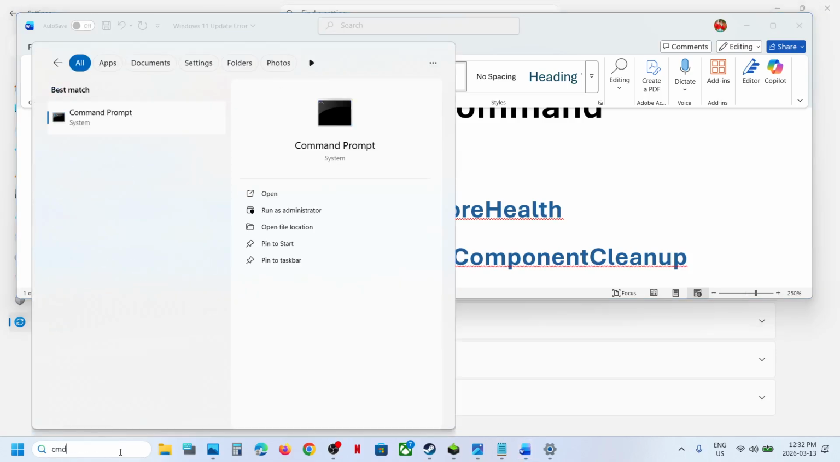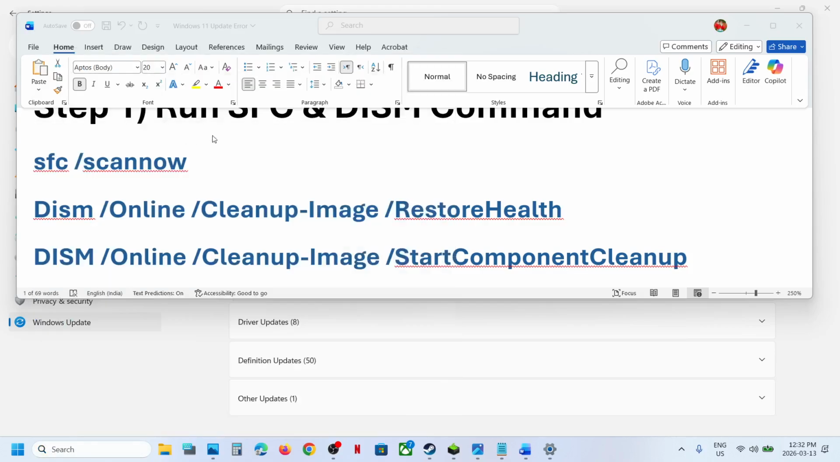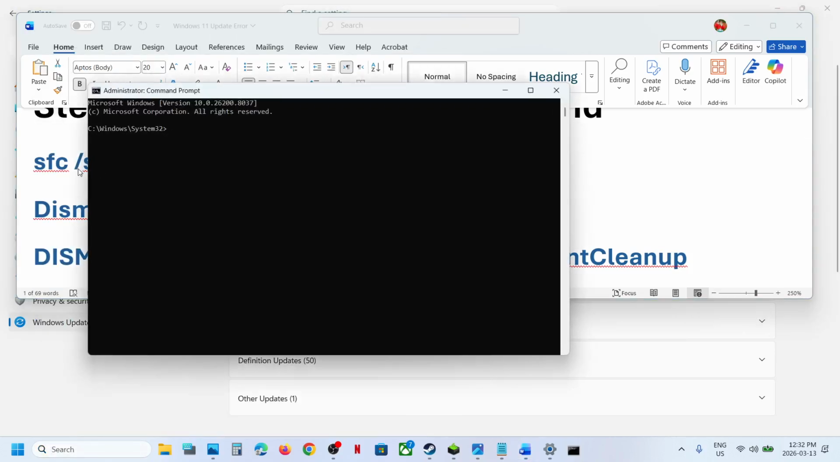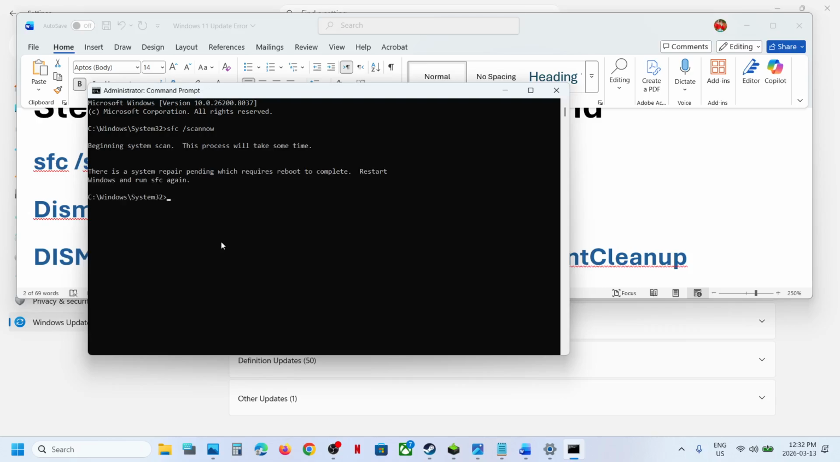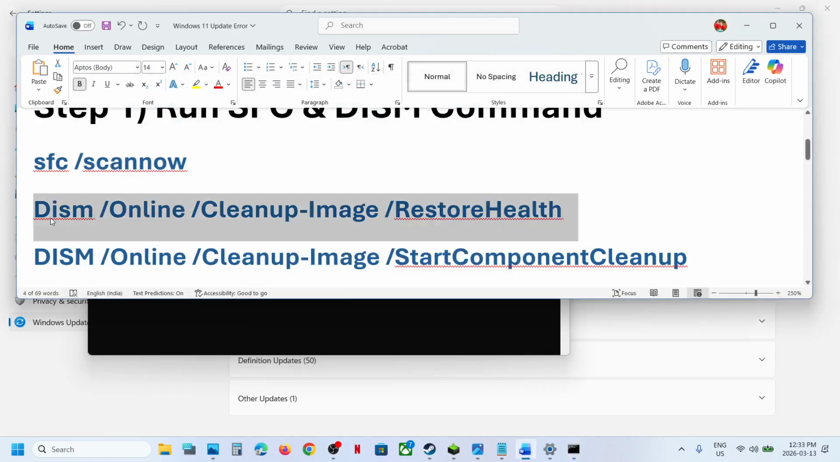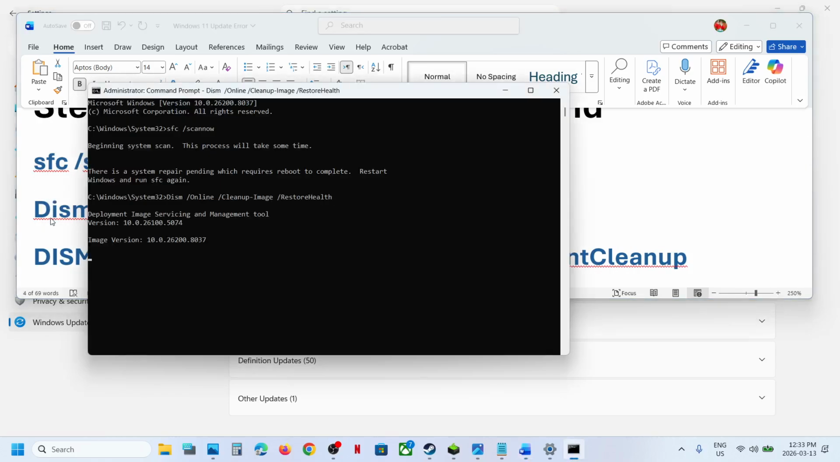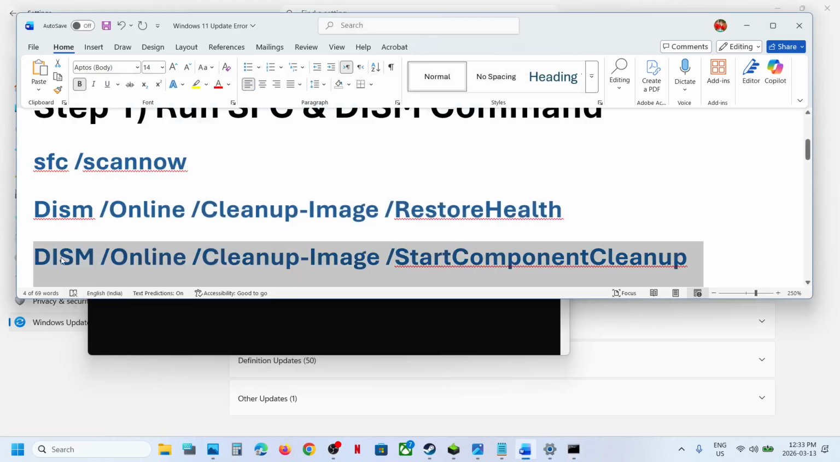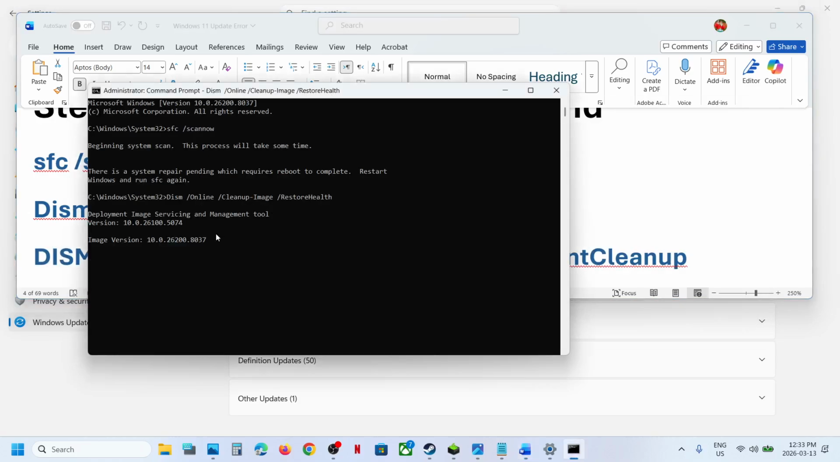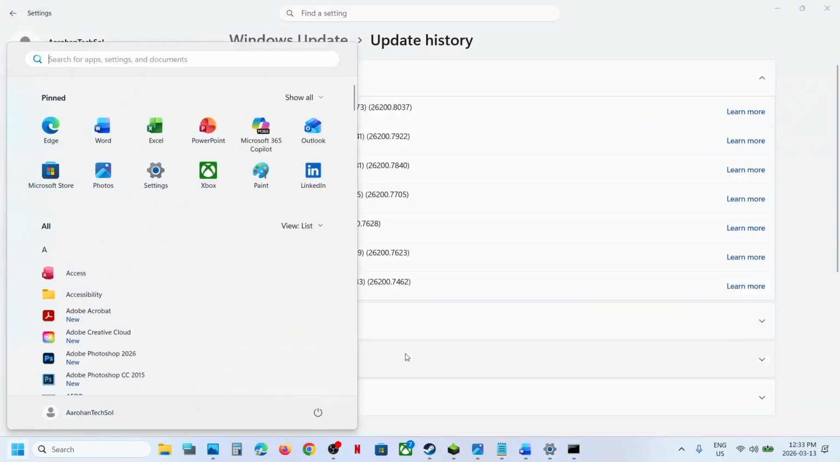Type in CMD in Windows search box, make a right click on command prompt tab. Make sure that you run command prompt as an administrator. Click on yes to allow. Copy the first command, paste it over here, hit the enter key. Now this process will take some time. It will run a scan. Once the scan is 100% complete, then copy the second command, paste it on the same window, hit the enter key. Once the second scan is 100% complete, then copy the third command, paste it on the same window, hit the enter key. Once the third scan is 100% complete over here, then restart your computer.